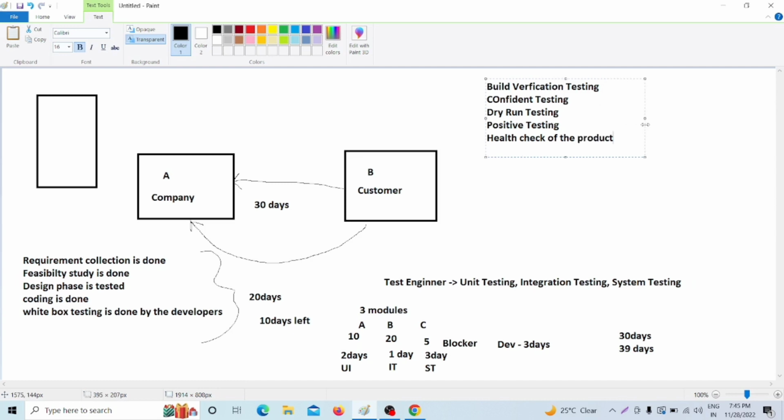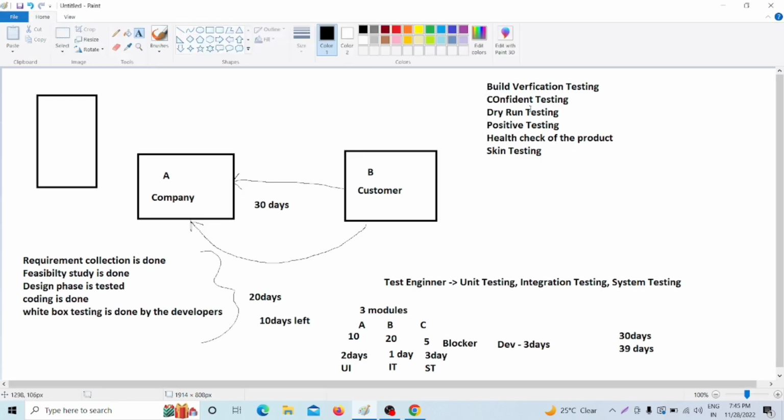Okay, and some companies can use it like skin testing. So different names they can use, or some companies can use it like sanity testing also. Okay, so that is the different name that different companies can use. Okay, so now what are the benefits of smoke testing?